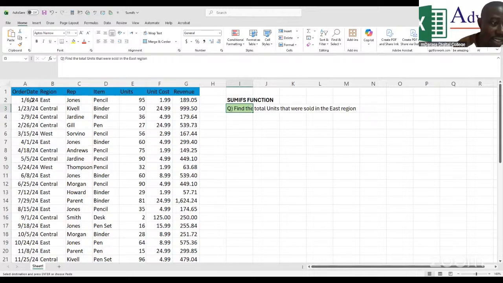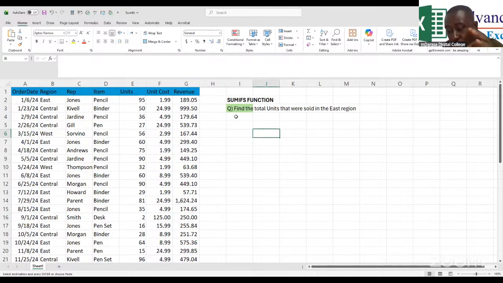Because in this case, you can see we have our date, region, representatives, item, and units. What I want us to achieve is something that you can type very easily: we want to determine the total units that were sold in East region. This is what I want us to achieve. So in this context, you can see we have two conditions.